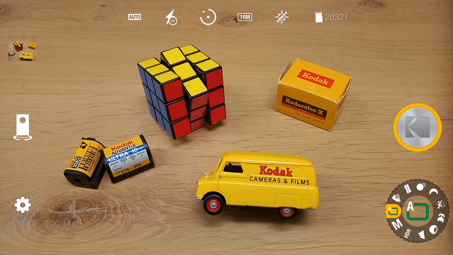In the bottom right hand corner you'll see a scene selection dial. This is very similar to the click wheel that you'll find on top of many cameras. From here you can select the scene mode that you're in.